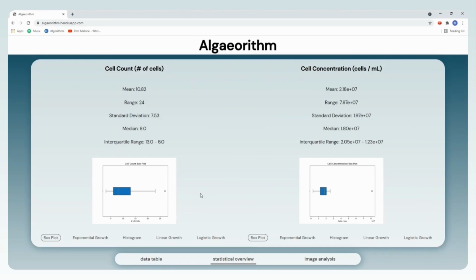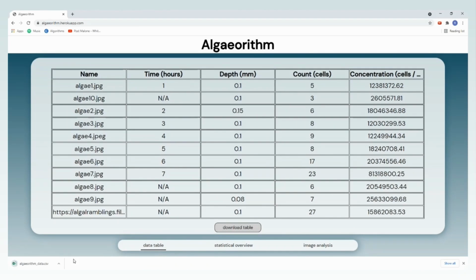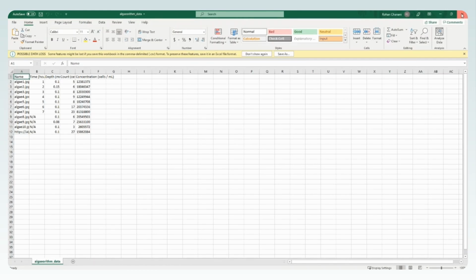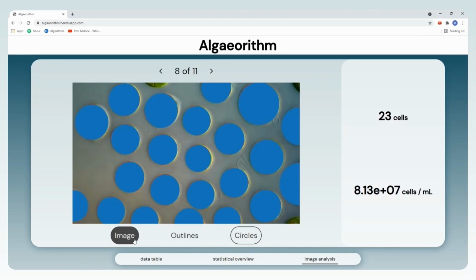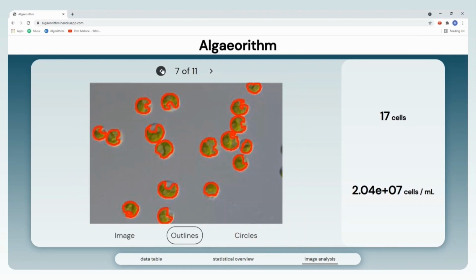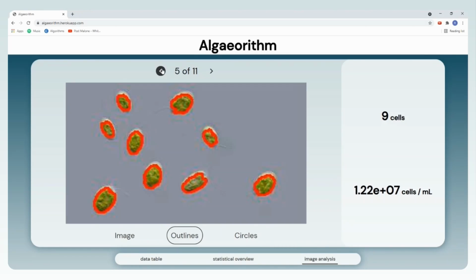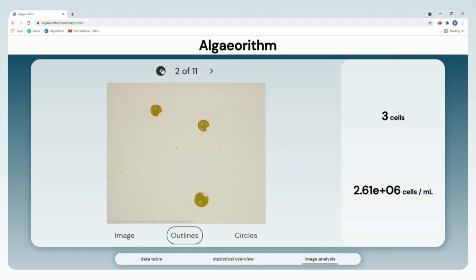After submitting images, you first see a statistical overview of your image set, along with graphs to visualize distribution and model growth for time-sensitive data. You can also view your image data in table form and download it as a CSV file. To see specific images, you can click on the corresponding row in the table or click on the Image Analysis tab at the bottom. In the Image Analysis tab, you can see how Algaeorithm interpreted the image and the corresponding cell count and concentration.